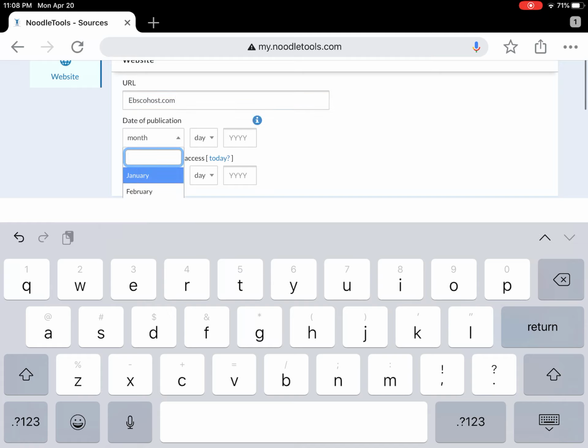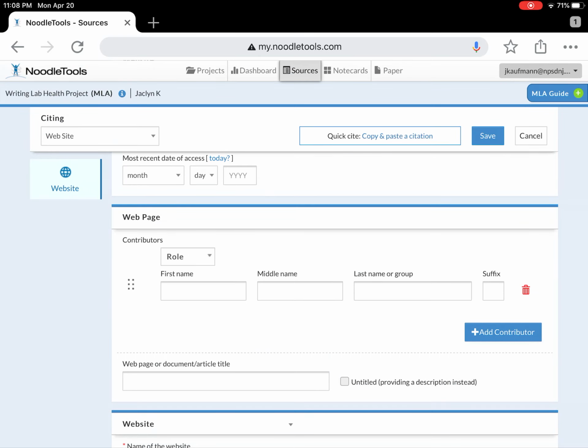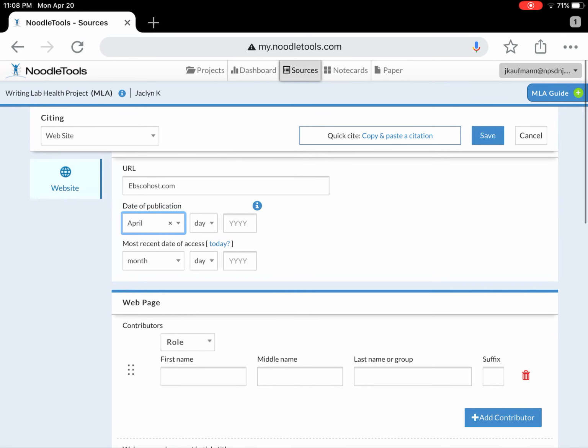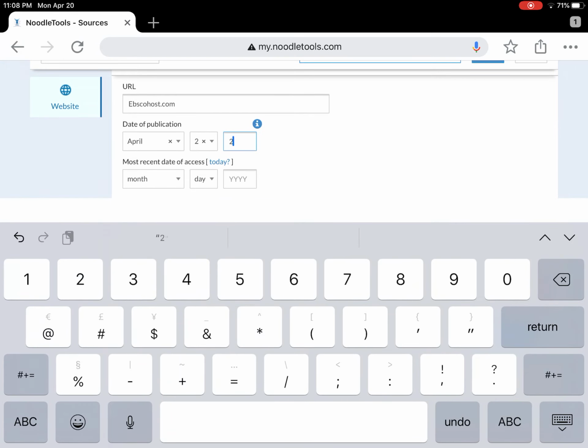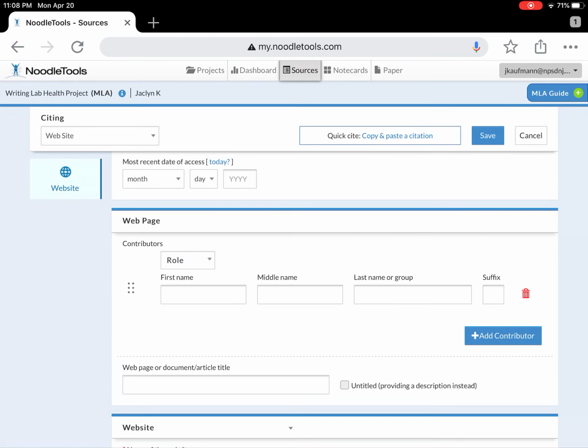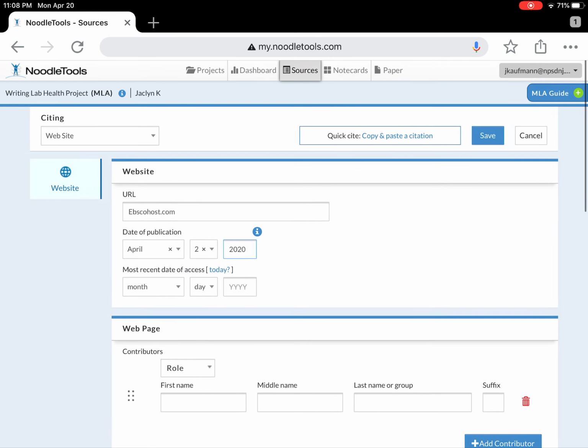For date of publication, let's pretend that this was published quite recently, let's say April 2nd of this year. So let's do April 2nd of 2020. Okay, now a nice feature I like on NoodleTools is where it says most recent date of access. That means when was the last time you actually looked at this article? And most of the time you're going to click on the little today button, and there we go, it fills in all the information for you.